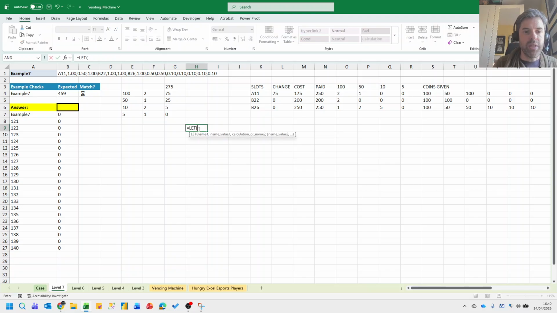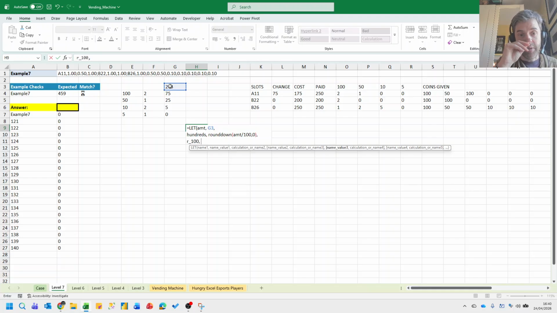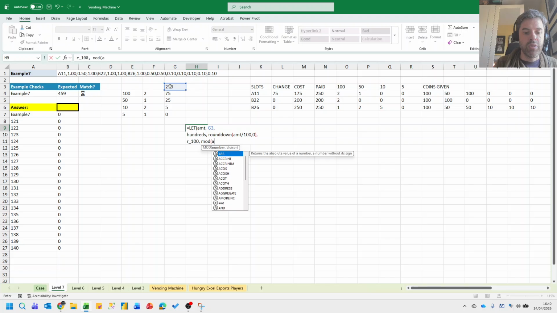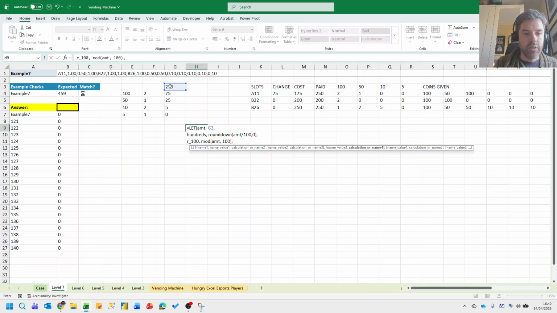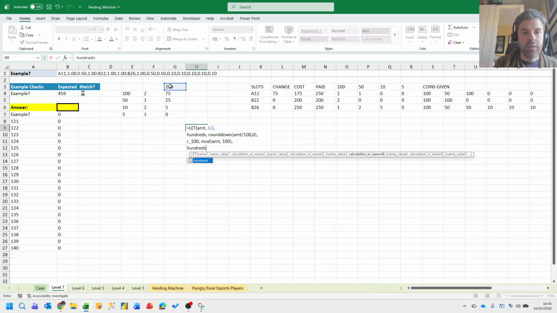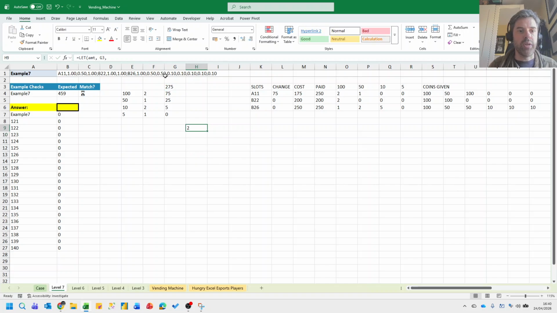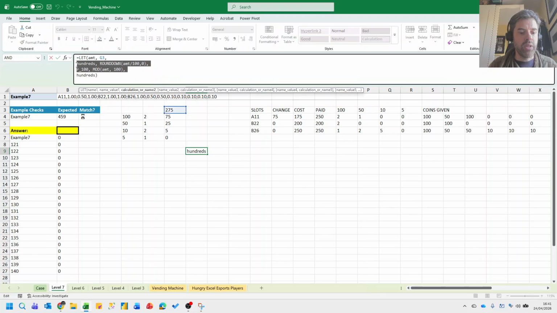So we'll start with a let. So we're going to say we've got an amount, which for now I'm going to say is 275. And first I want to find out how many hundreds there are. So I'm going to round down my amount divided by 100 to 0. And I want to know the remainder, which is the mod of my amount and 100. And for now, let's just call that hundreds to show we should get 2. Brilliant, we do.